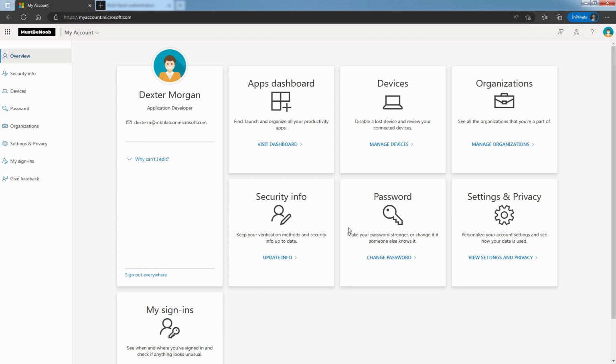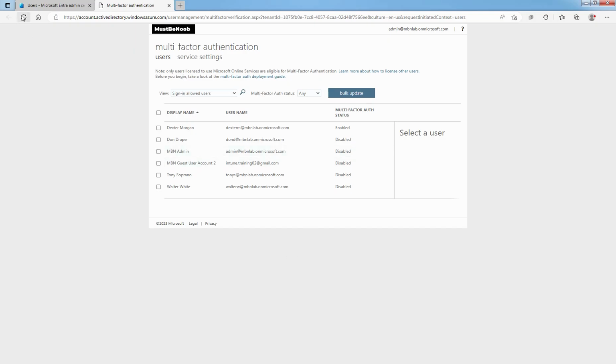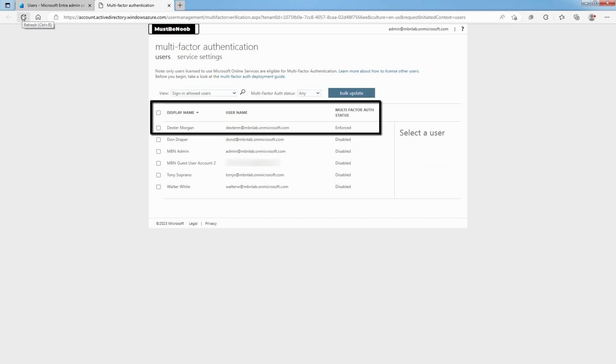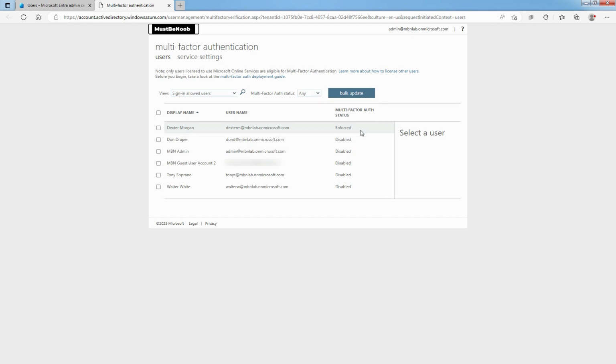Go back to Microsoft Entra Admin Center. Refresh the web page. Again, check the MFA status for the user. This time, user's MFA status changed to Enforce. This means per user multi-factor authentication is currently enabled and configured for Microsoft Entra ID user account Dexter Morgan.